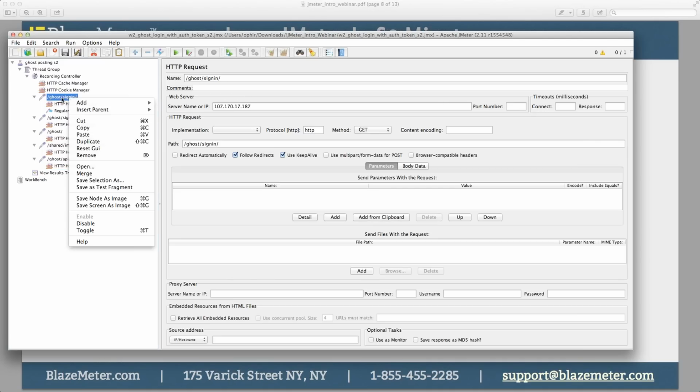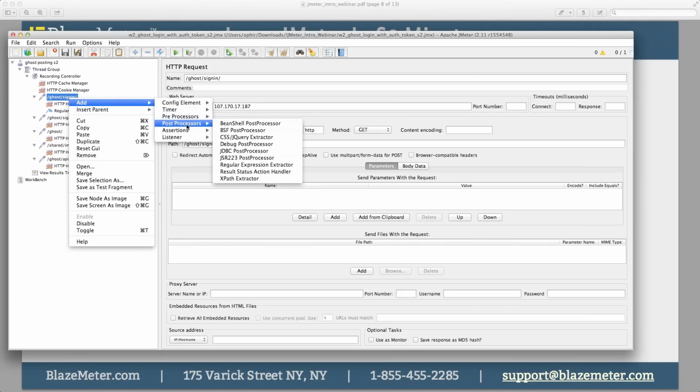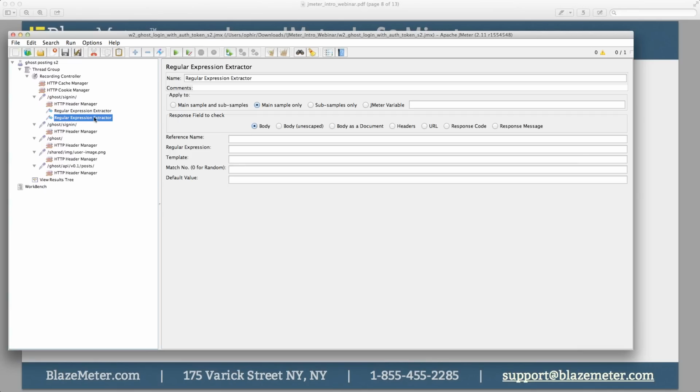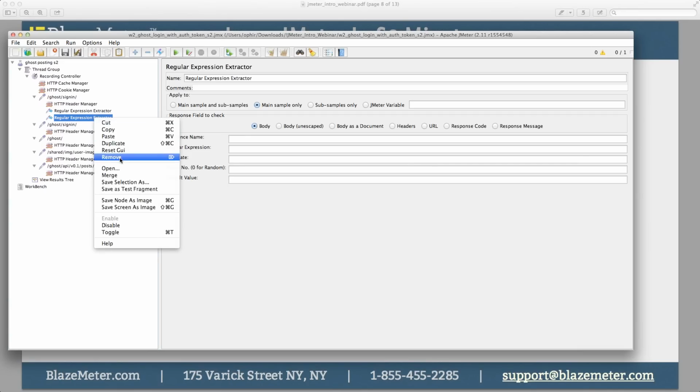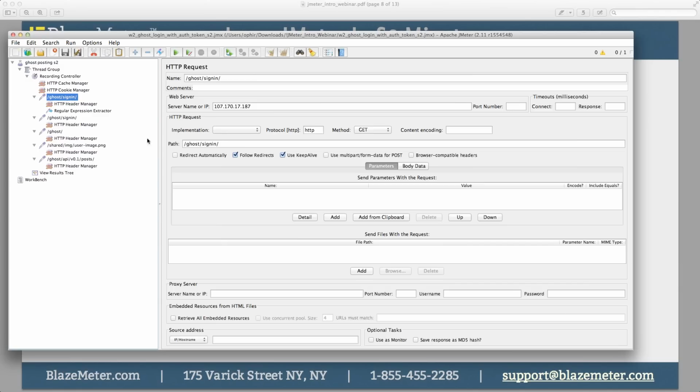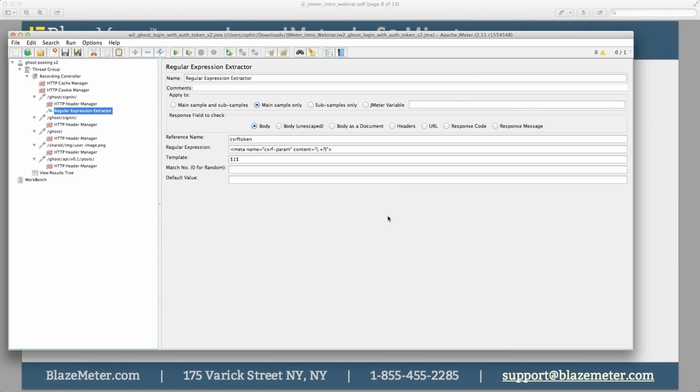Post processors, if I go to a specific request, allow me to take the response and then do some action on the response. So I would do add post processors, and then regular expression extractor. And here's the regular expression extractor that I just added. I'll remove this one for the one that I really need from beforehand.